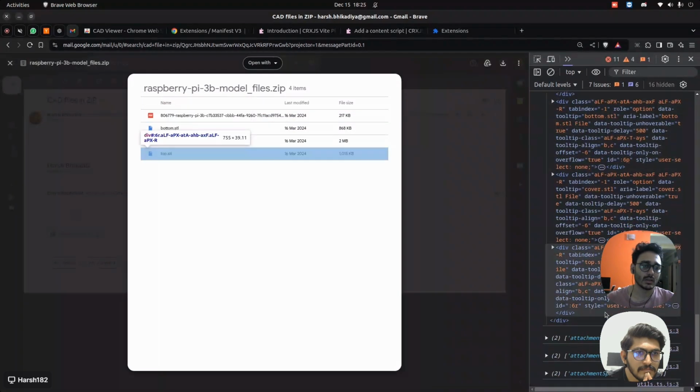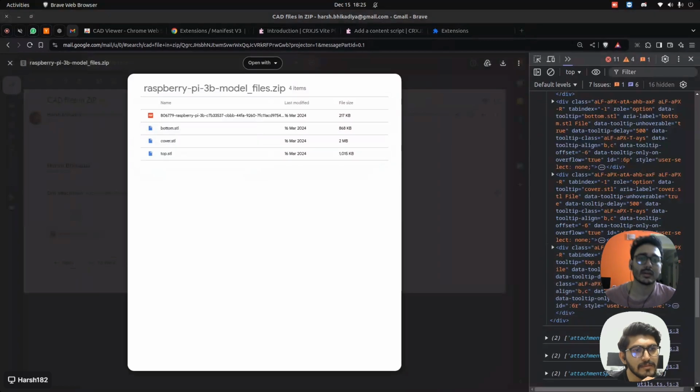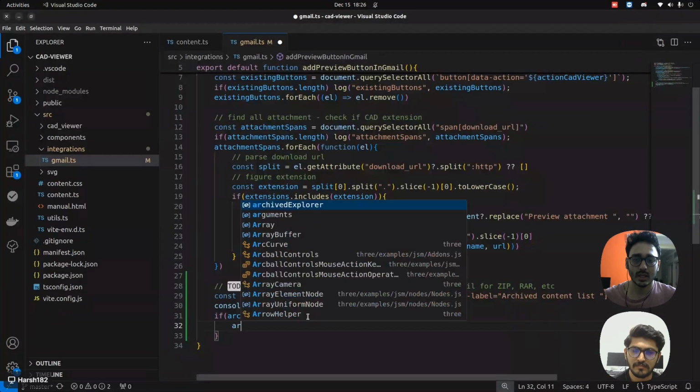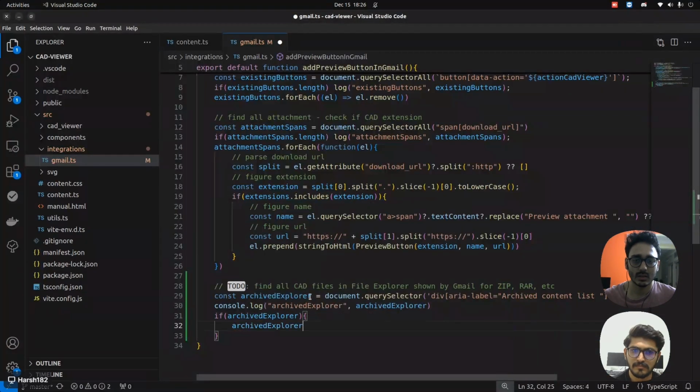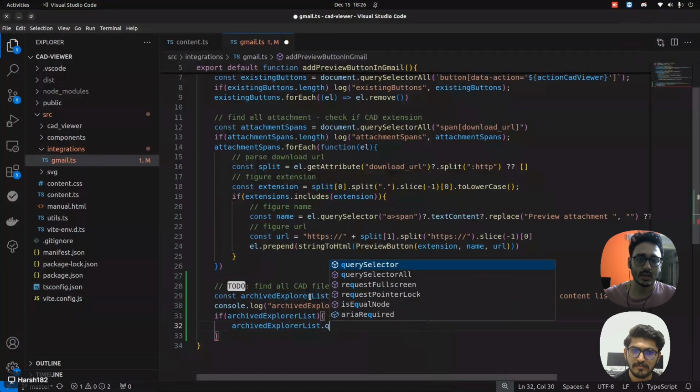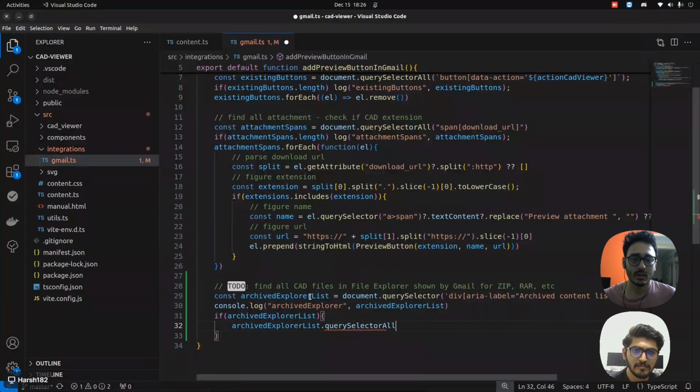So we can go find each div, right? We can actually constrain that if we want, that it should have data-tooltip or something like that. Let me do that. Archived Explorer. This is the list, right? So I'll do a query selector all.